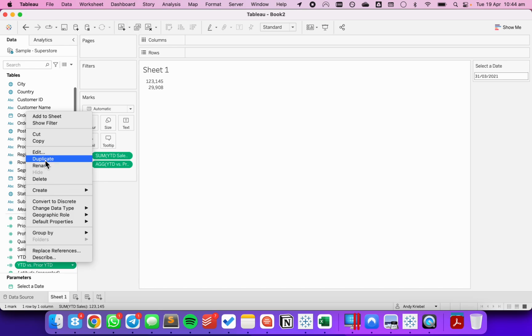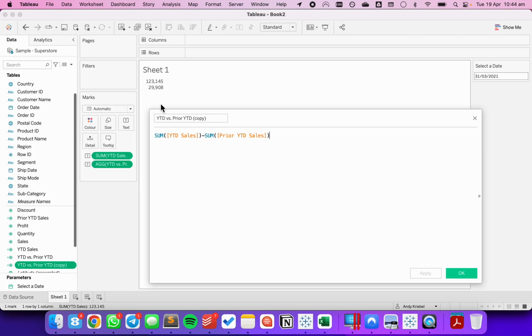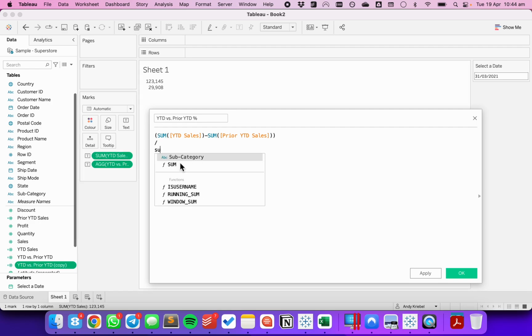Okay, so the last thing I might do is calculate the percentage difference as well. So I'm going to duplicate my year-to-date versus prior year-to-date, edit the copy. I'm going to rename it to percent. And all I need to do is wrap the other calculation in brackets and then divide by the sum of prior year-to-date sales.